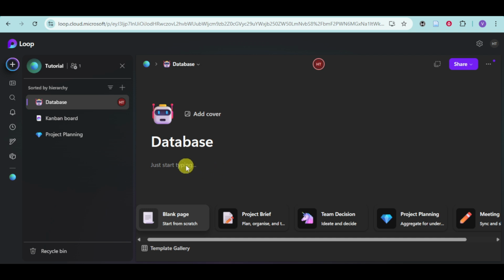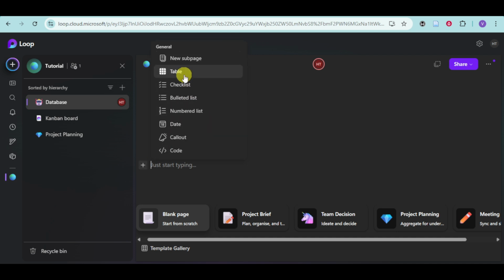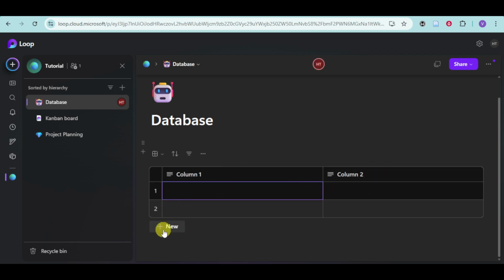Now, as you can see, I have this database here. So in order to copy a table, let's first insert one. To do so, you can just hover over this part right here, head over and click on this plus icon right there. Once you have clicked on that, it should show you this component. Let's click onto this table right here, and as you can see, a table will be added.